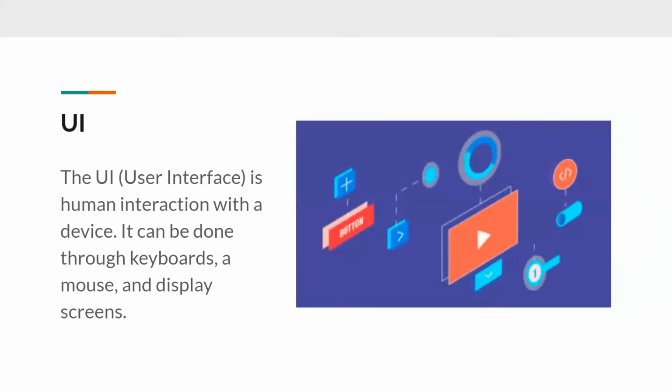Next up, we have the UI, or user interface, which refers to all the visual and interactable things on an application or device. This can often be interacted with through things like a keyboard, a mouse, or your display screen that you're using right now.